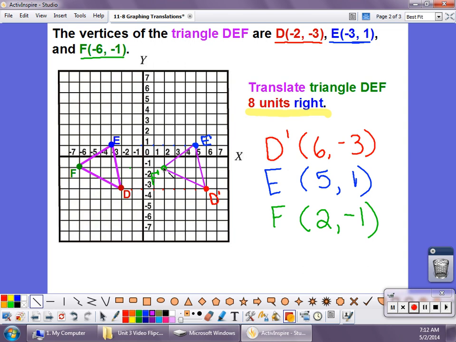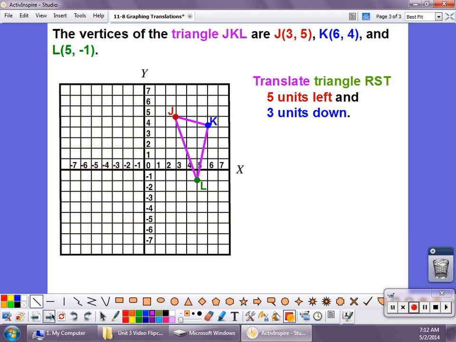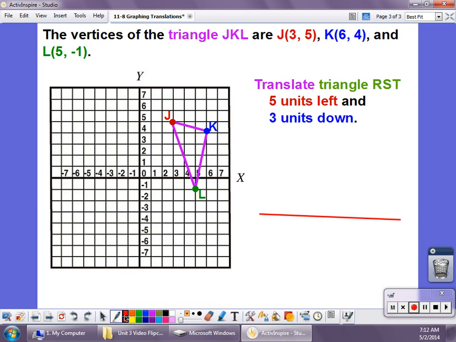Now, it's also possible that you might be asked to translate a shape 2 times. Okay, in this case, these are all of our original coordinates here. It says translate triangle 5 units to the left and 3 units down. When you're asked to do that, you're actually going to have 2 different translations. Okay, so what we're going to do is start by moving this 5 units to the left. That's where we're going to start.